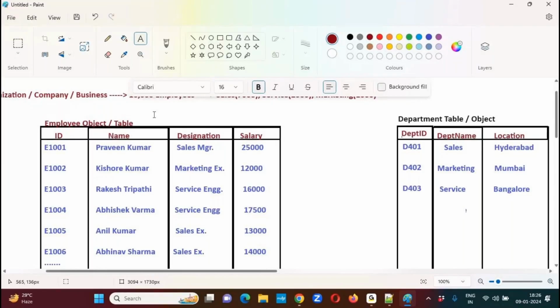Employee is a parent, department is child. Department is parent, employee is child. Department might be parent and employee might be child. Department is parent. Why parent? What is the reason? Because a company has a number of departments, and each department has multiple employees.